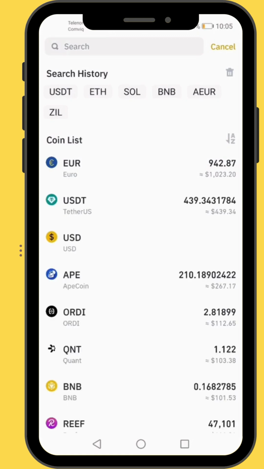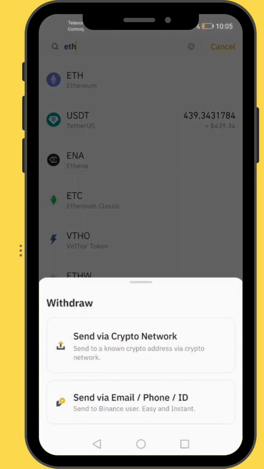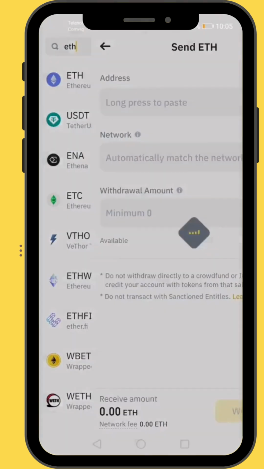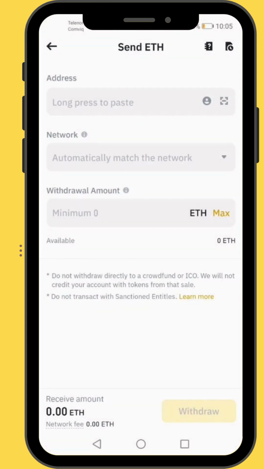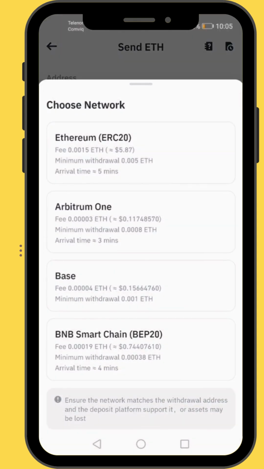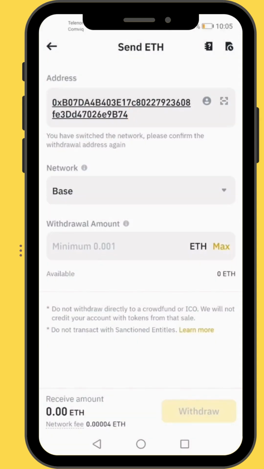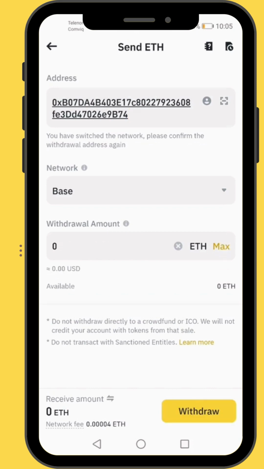Let's say right now you have Ethereum. Just click on it. It gives you options to withdraw Ethereum, send via crypto network. Okay, now I'm gonna paste the address there. Select the network. Make sure you select the Base network. This is it, Base. Click on that, and go to the amount of Ethereum that you wanna withdraw to your Base. Click on withdraw, confirm, and withdraw your Ethereum to the Base network on Trust Wallet.